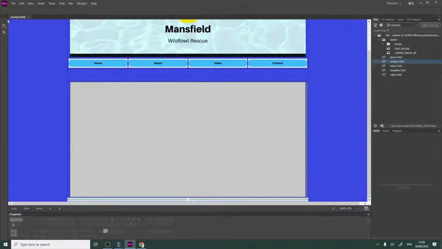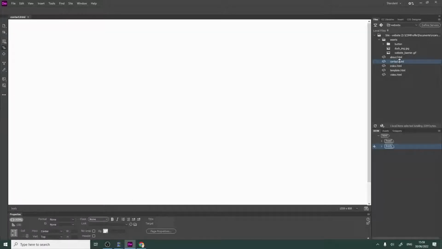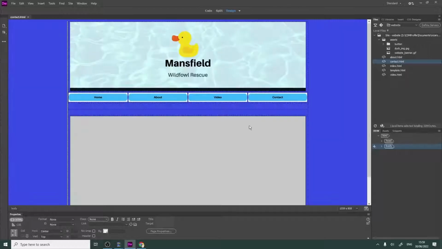I'm going to show you how to add a contact form, and I'm going to add it to my contact page. So to do that, make sure you've got your contact page open. Okay, I'm going to put my contact form in this cell here.